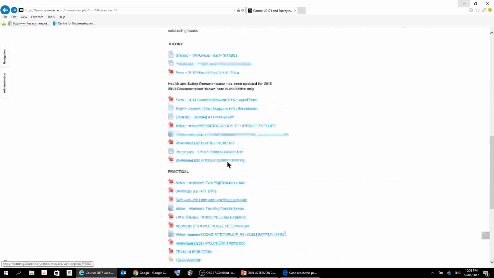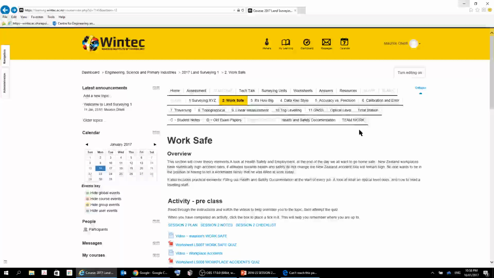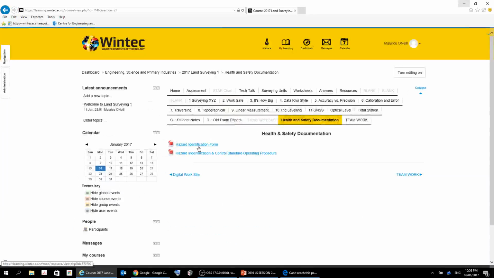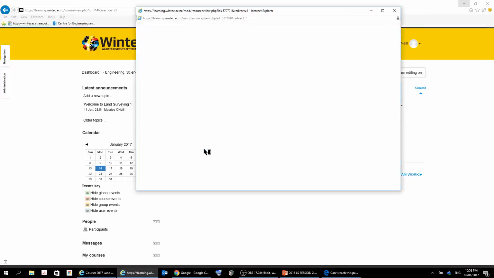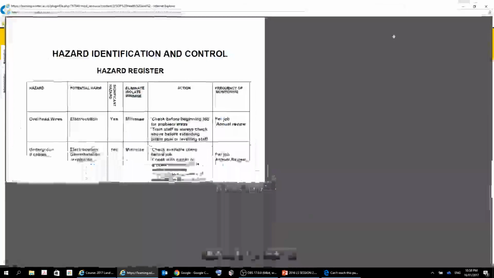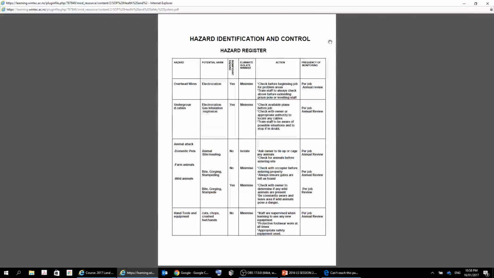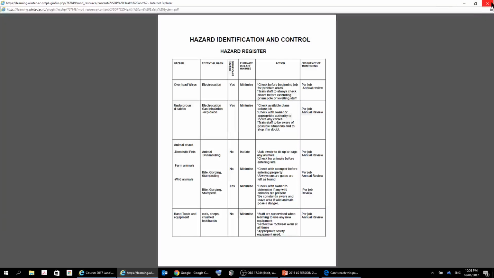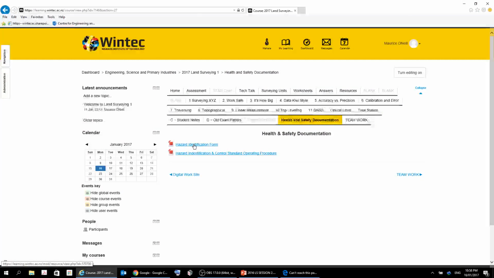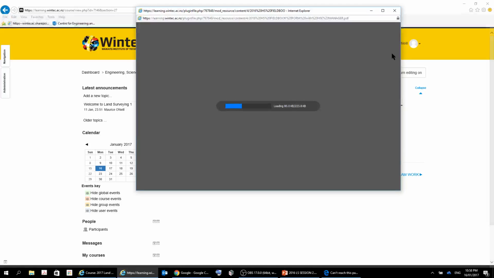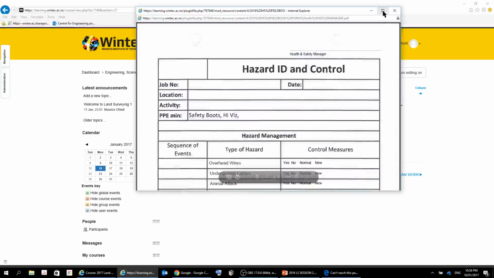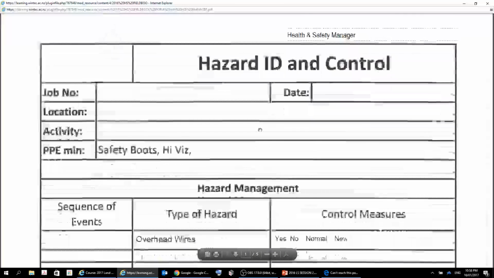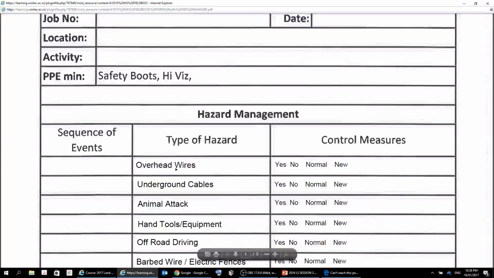So that's pretty much Moodle, although I would draw your attention to the health and safety documentation here, that's the hazard identification form, and standard operating procedures here, which is what each hazard is. So that's in there, standard operating procedure there, and here's the hazard identification form. This is the updated one. I showed you the 2014 one previously. So now you can look at overhead wires.